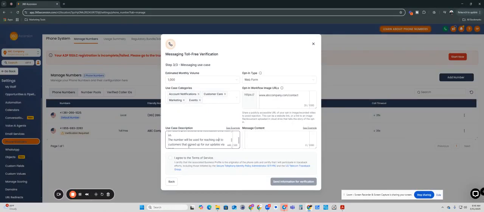Once you've done that, you will hit the checkbox down here at the bottom. It says, I agree to the terms of service. So you will check that. This will highlight so that now you can send out this information for verification. Once you hit that button, it'll take you back to this page, and then it'll say verification is in process right here. I'm not going to hit the send information because this is just an example.